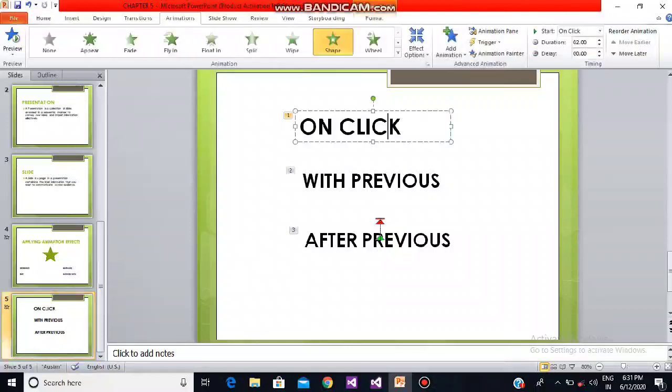Now we will see what is on click. Now as I have selected on click, this is visible. Now start, the option on click is being selected. Now children, with on click, to start an animation after a mouse click means your animation will only appear on the screen after you have pressed your mouse button. Okay, now the second one is with previous.